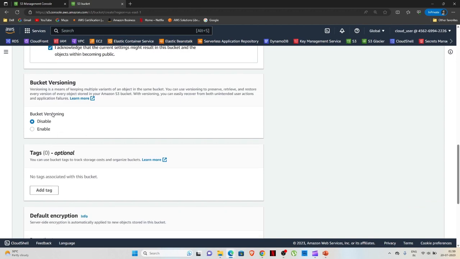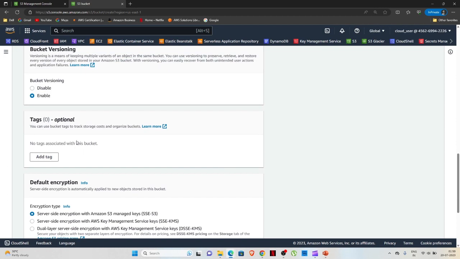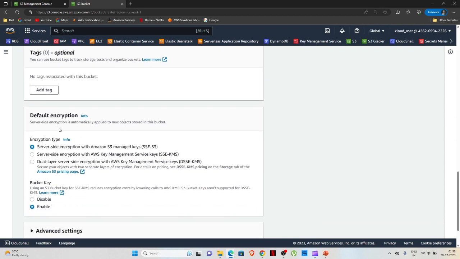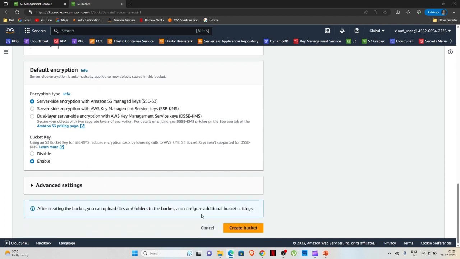Now versioning is disabled by default. We will enable the versioning. We can put tags, but we will not do it. For default encryption, again we see server-side encryption and other encryption options also. So we'll keep the default as of now. We can create a new video for having a discussion on the encryption keys, whatever encryption that is there. So, create bucket.